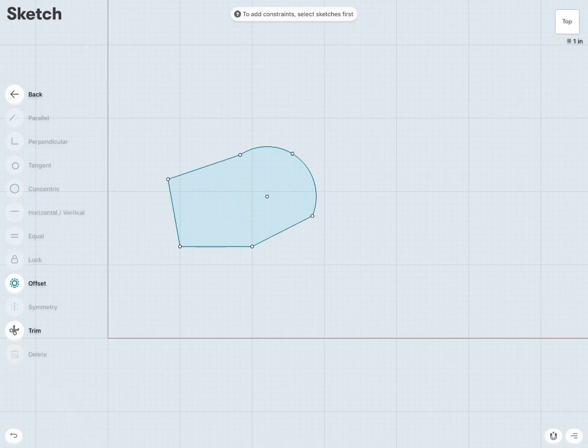Now that we've learned the basics of editing sketches, in the next few lessons, we're going to learn how to use constraints and dimensions to finish off and fully define our sketches.